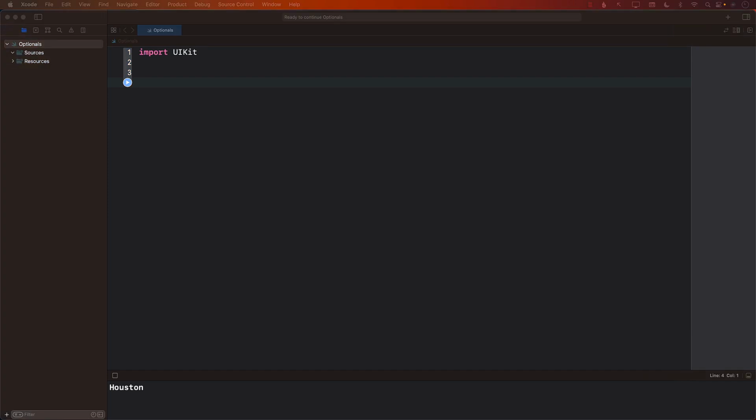All right, everyone, let's talk about forced unwrapping. Now, forced unwrapping is not really considered a good practice when you are programming in Swift language. And the reason is actually pretty simple. Let's go ahead and take a look at an example.